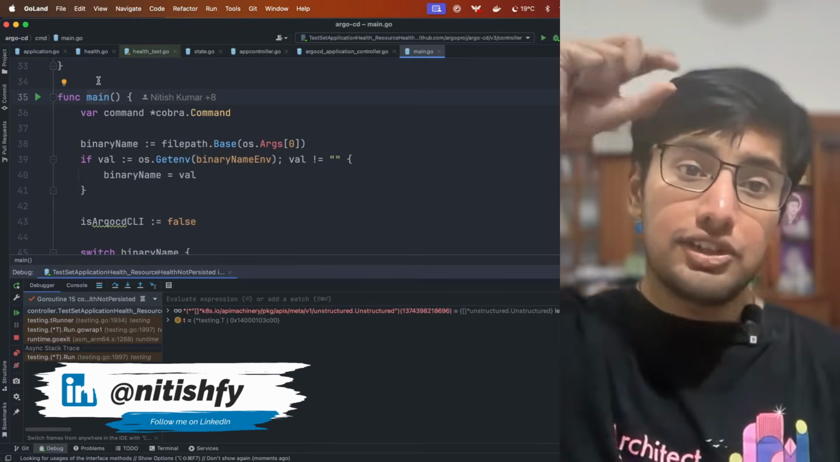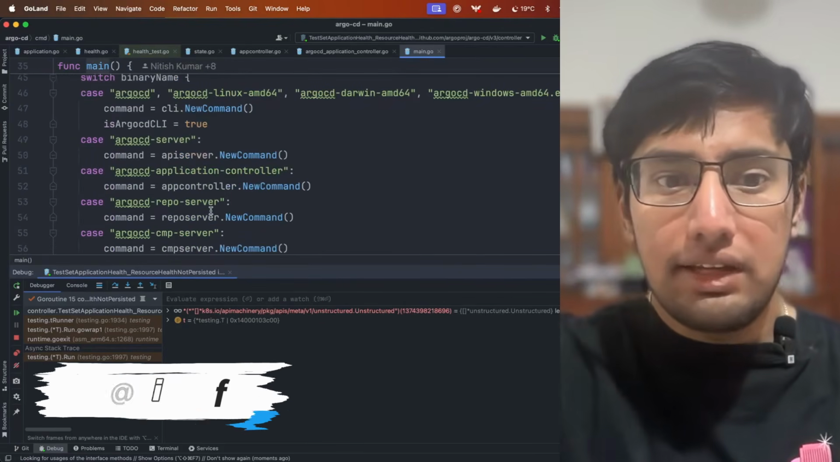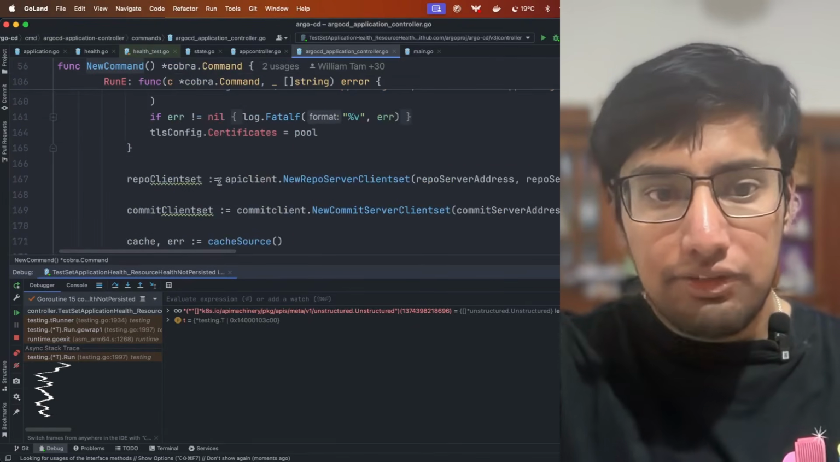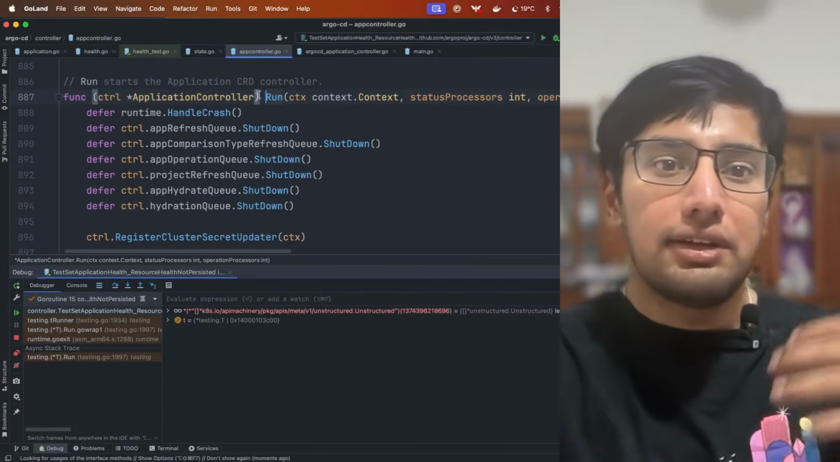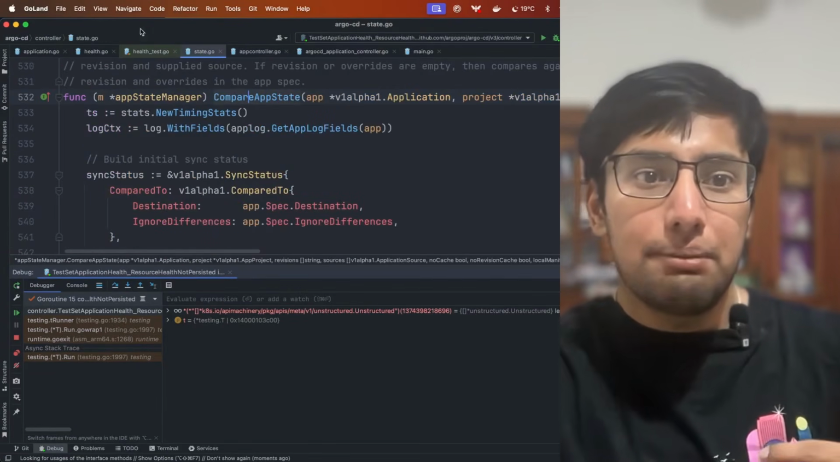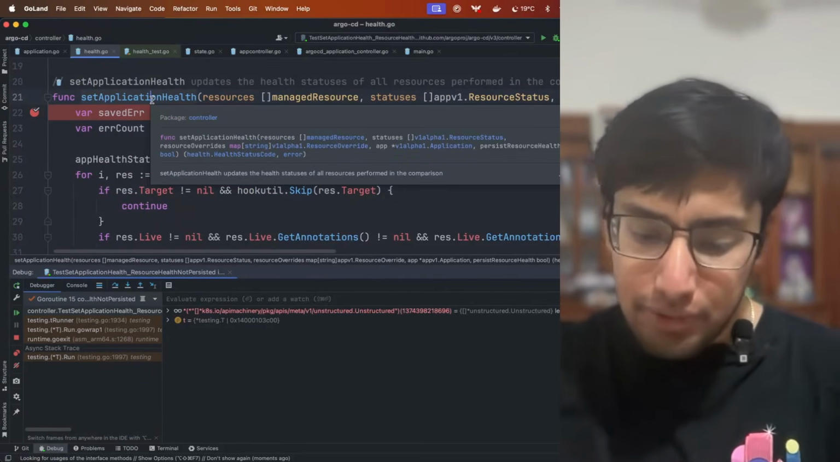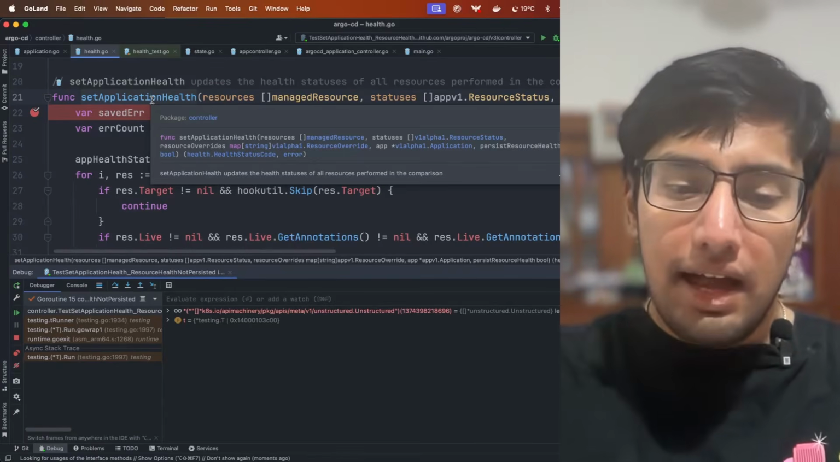Oh, I started with function main. Now function main, obviously, is going to get executed. Then okay, this was a get command that was getting executed. This was a function that was getting executed. Then it internally called the run function, run internally called your compare app state, which internally called your set application health. So you got a basic flow of the code. And this is how you typically get yourself an issue assigned, and then you start with it.